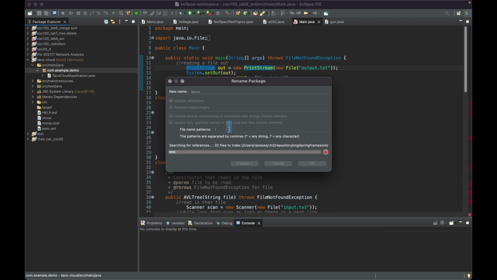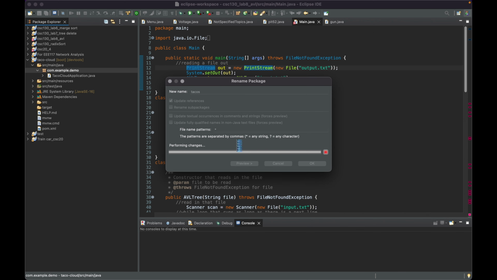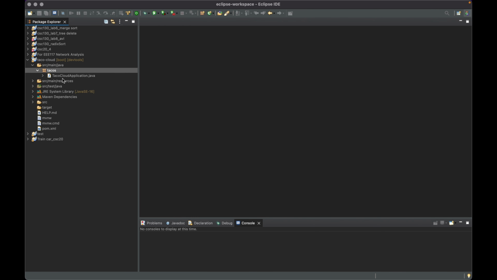It'll take a second to search for the references and index them and then change them. Then once it's done, it'll show you all of the changes it would make, and then it'll change them. In our tacos package, we have our Taco Cloud application. We have our src/main/resources, where we have static, templates and application.properties. We have our src/test/java.